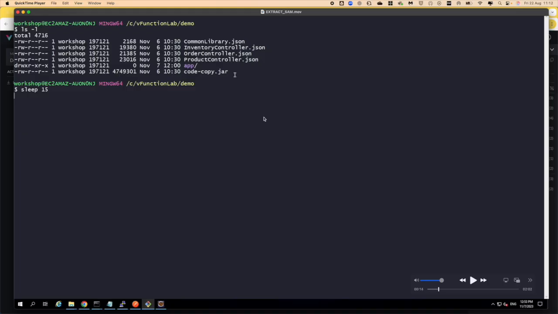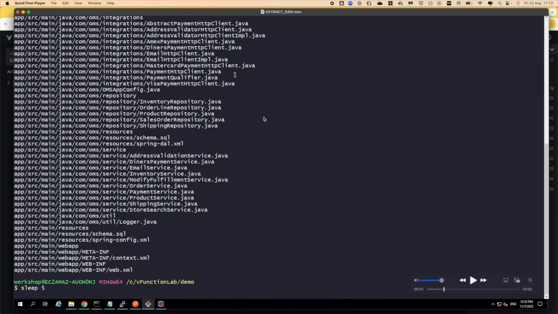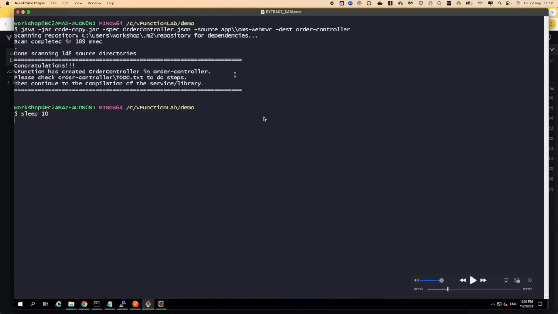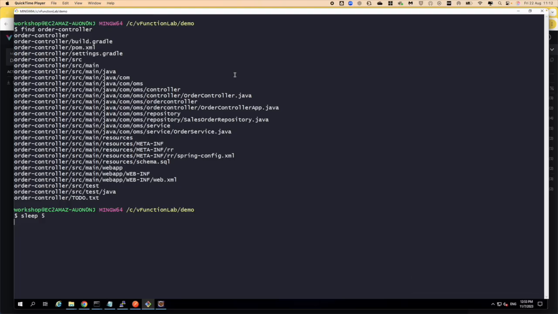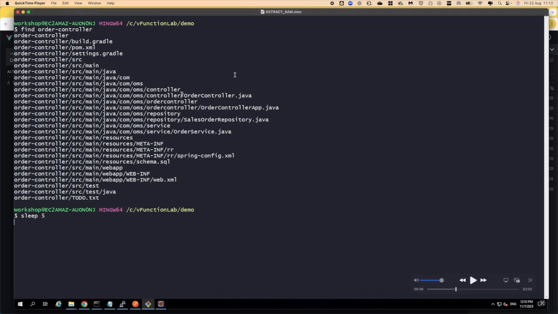So this is my original source code that we're starting with, my full repository, and I'm going to use the code copy utility across that, give it the definition from vFunction and the name of the new software project we want to create. So vFunction creates for me a new software project, populates it with the relevant source code and the relevant configuration, in my case my POM file here, minimizes that config, and we're ready to go and build this. So straight away we've extracted out that runnable business logic.